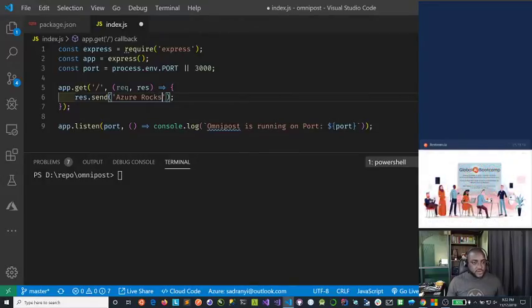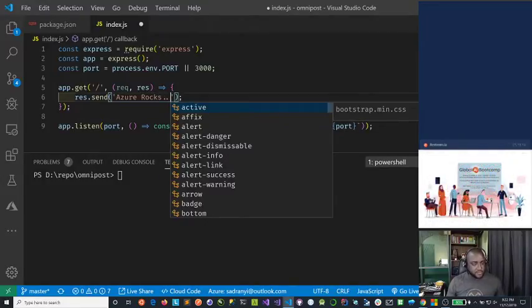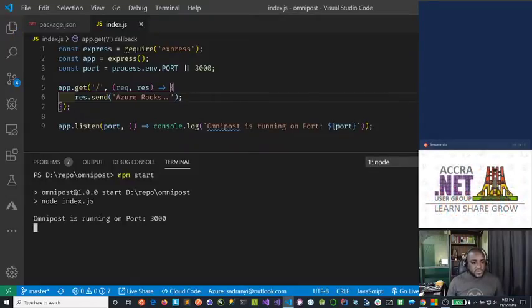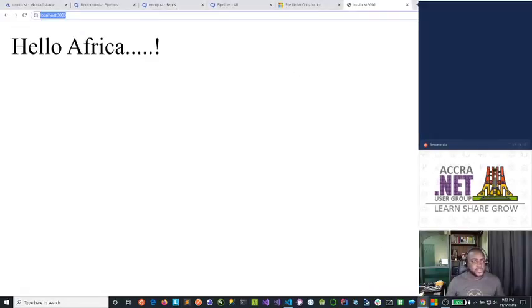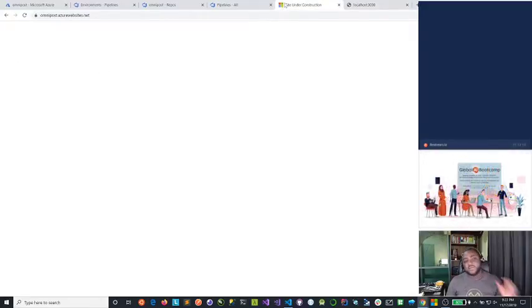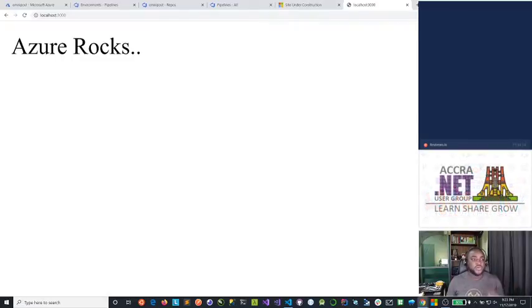Azure Rocks. All right. Let's save this. And again, I do npm start. It's running. We come back here. I refresh. It says Azure Rocks. Now, mind you that this is our production site that is still saying site under construction. This is our local endpoint that tells us Azure Rocks. So we know that we have a working application.